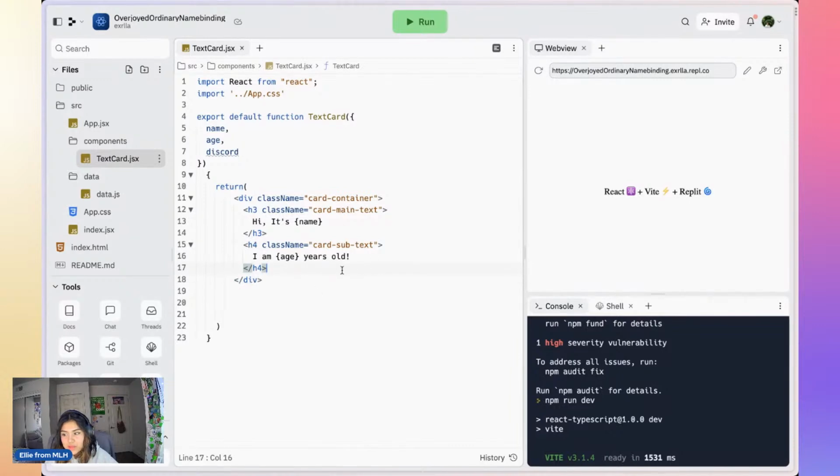Okay, header 4, and then we'll just do a paragraph tag, and here I'm going to put in message me on Discord, and then this is going to be Discord.